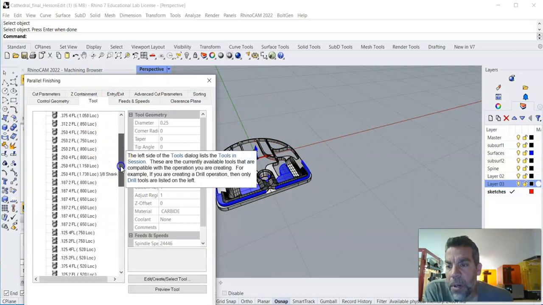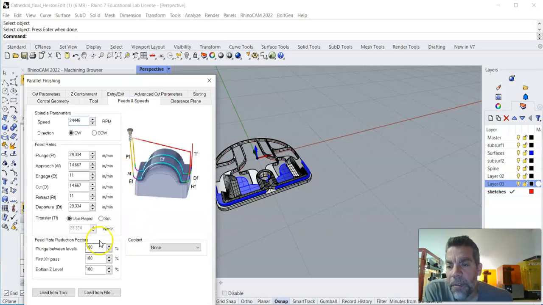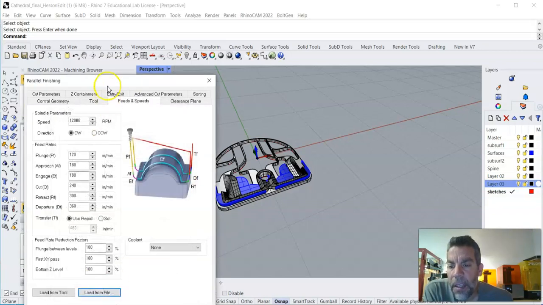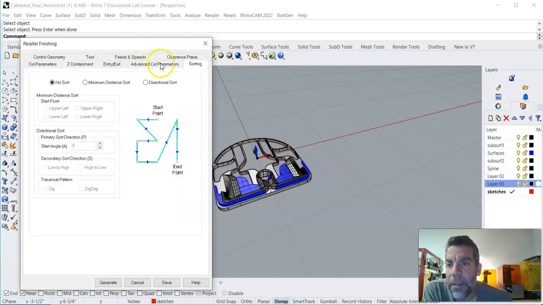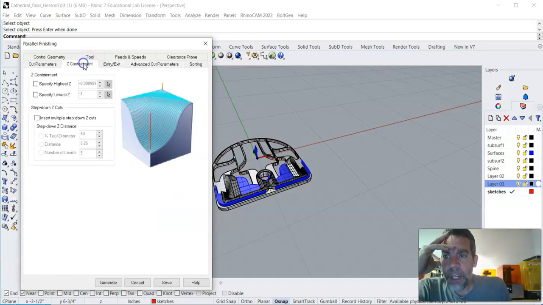Now, when I'm doing a parallel finish, I would usually use a ball end mill of some sort, and so I'm just going to again choose a 1/4 inch 2 flute for the size of this object. I'm going to say feeds and speeds. We'll do load from file. All right, and we'll choose the same settings. And then clearance plane we're not going to mess with yet. Sorting, I don't need to worry about. Advanced cut parameters, I don't need to worry about. Entry exit, I don't need to worry about on this 3D file or 3D profile.